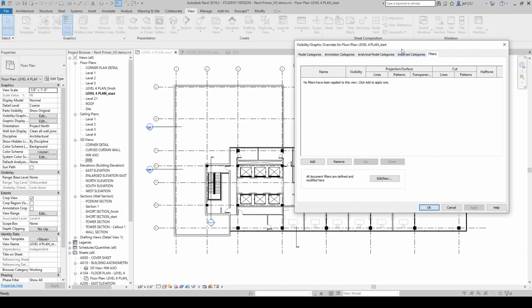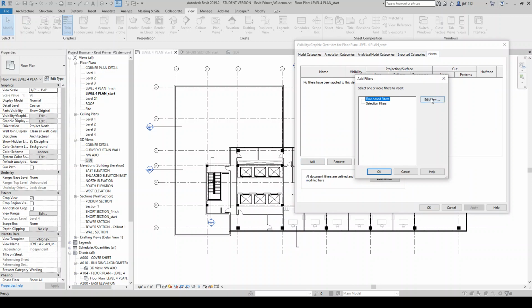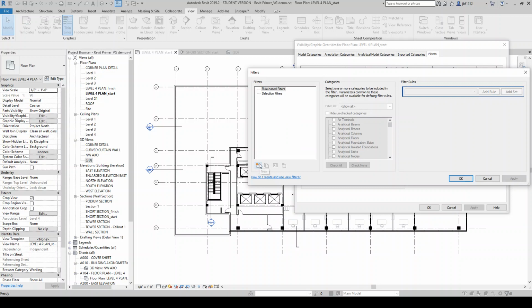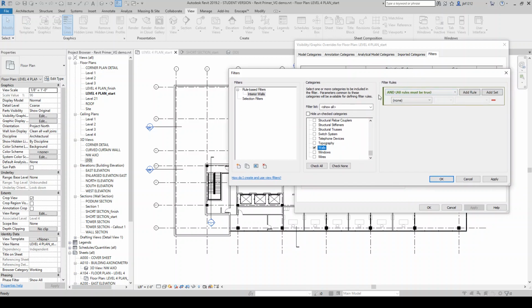So I'm going to come back over to filters, say add. This part's a little bit confusing. I don't know why they have it arranged the way they do, but anyway. So this will be a rule-based filter, edit new. You have to come in and hit the new button here. So I'm going to do interior walls, define rule. Come down, I'm going to check walls. This is the Revit elements that I want to be affected. And I can leave this for now.